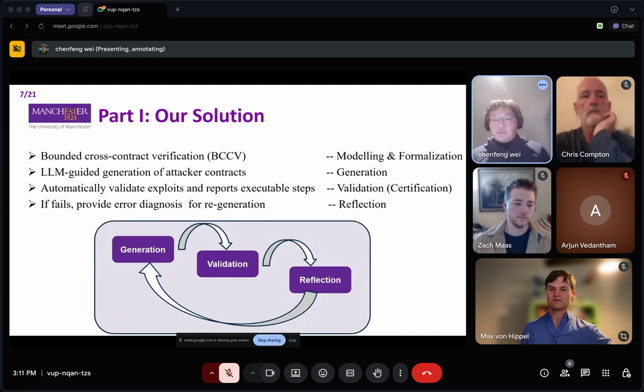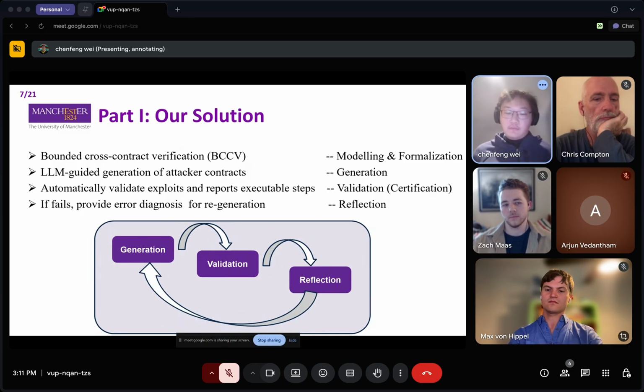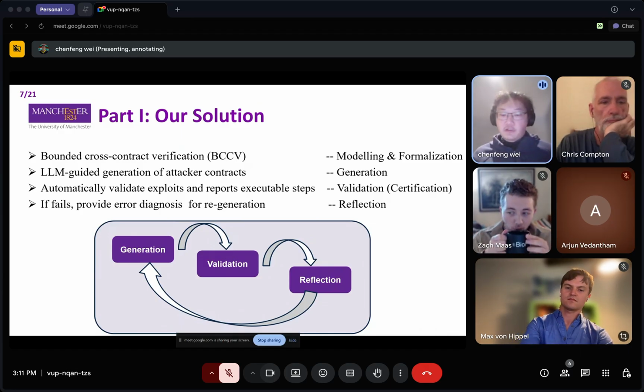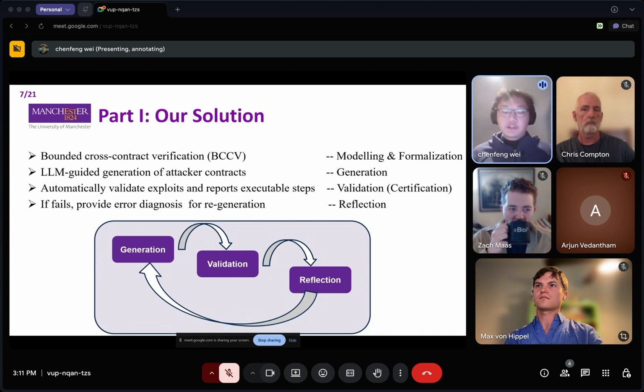Okay, so our solution can be divided into 4 steps. First, we proposed a new modeling. This bounded cross-contract verification is a new verification mode that can formally simulate the behavior between 2 contracts. Previously, every verification tool in smart contracts verified each contract independently.